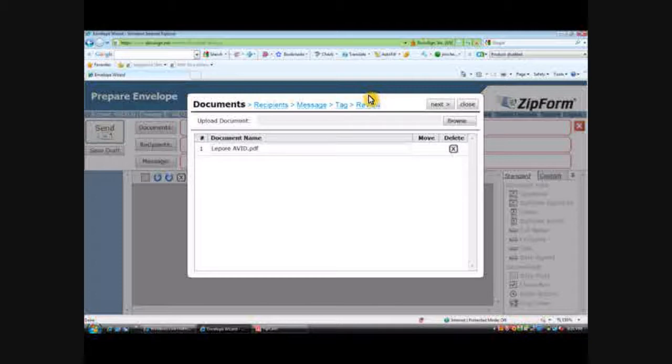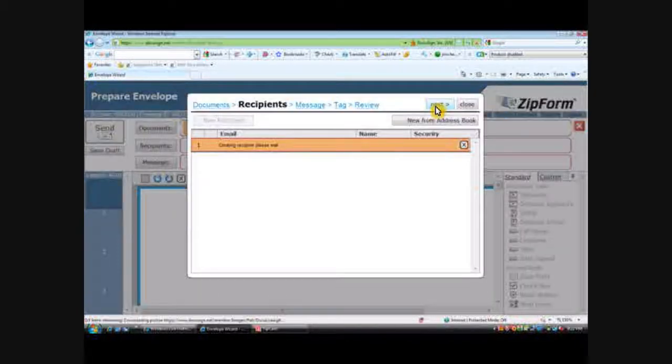Okay, and there is the window that's going to walk us through signing. Here's our document, Lepore Agent Visual Inspection Disclosure. If I happen to bring up the wrong document, I can delete this and re-browse, or I could browse and bring up a whole list of documents. I'm not sure how many documents total I could bring up. So far I think I've probably brought up 5 documents at one time. So let's click Next, and this is going to walk us through the steps.